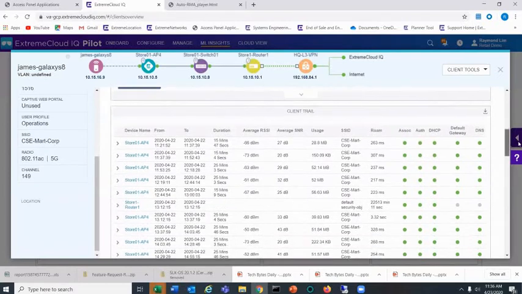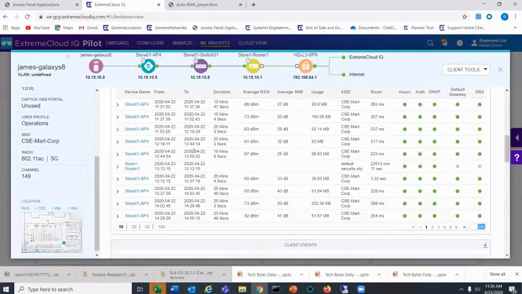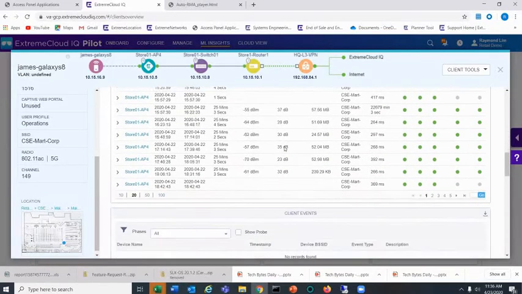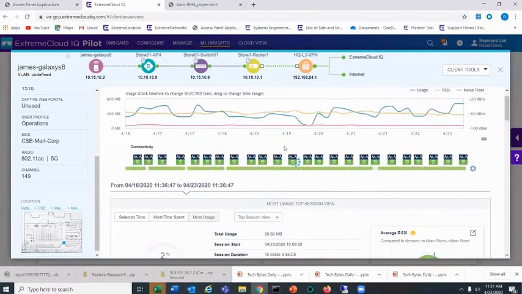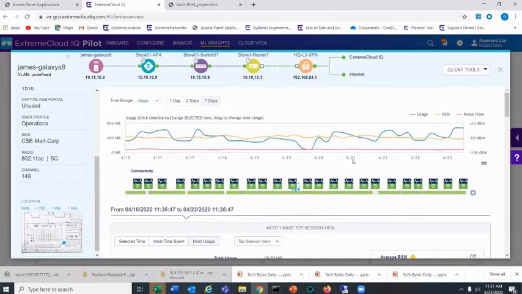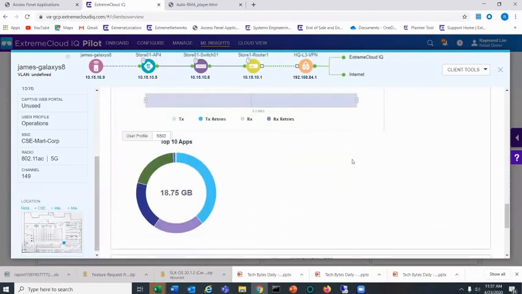So now I've got more information here, a week of data. So I can see whether this guy is doing okay so far. All this information is available from the client itself. And then you can look at the application. What is he doing?